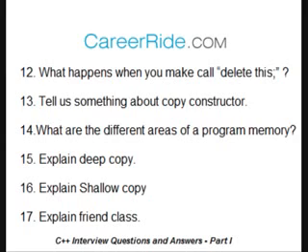What are the different areas of a program memory? The memory a program uses is divided into 4 areas. 1. The code area. This is where the compiled program sits in the memory. 2. The global area. This is the place where global variables are stored. 3. The heap. The place where dynamically allocated variables are allocated from. 4. The stack. The place where parameters and local variables are allocated from.